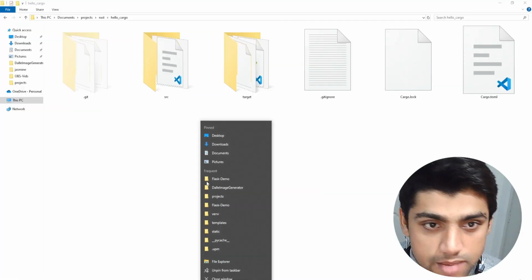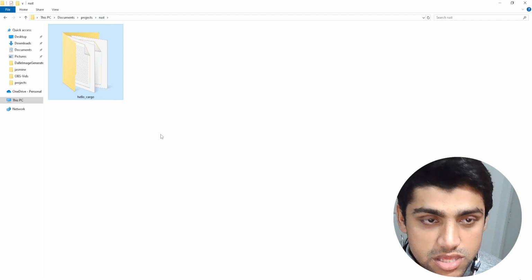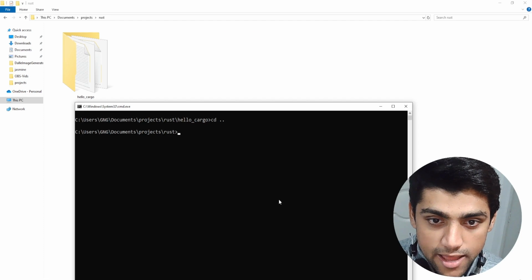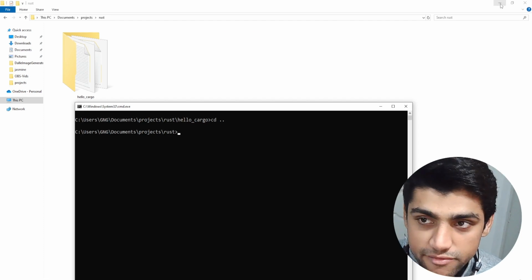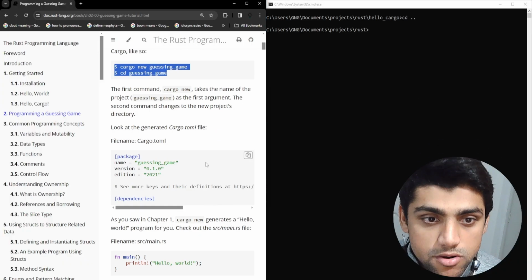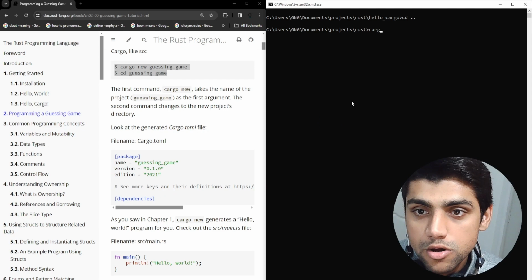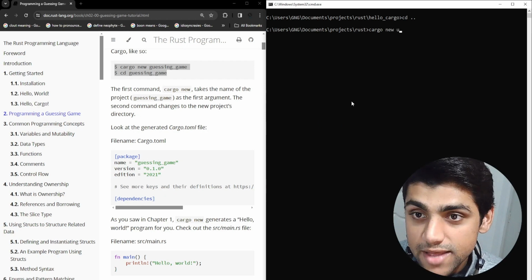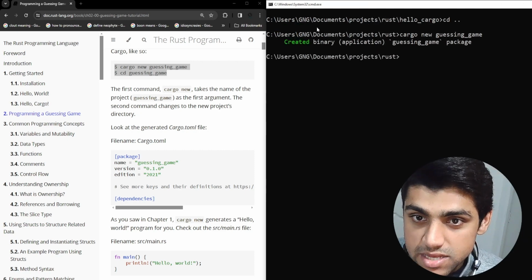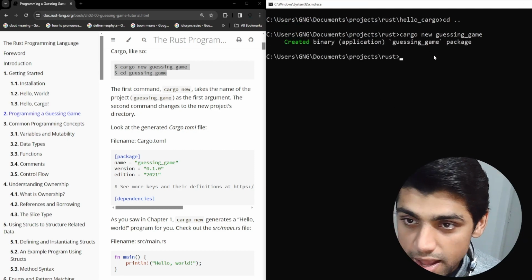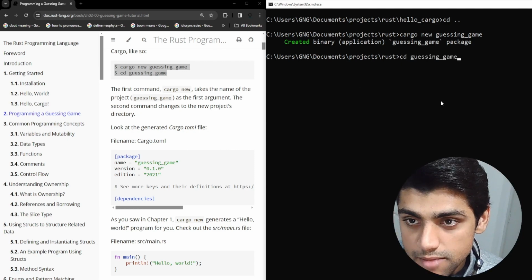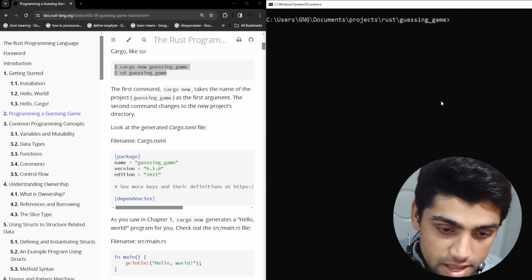So what I'm going to do is go here in the Rust folder. You see this? This is hello world. So I'm just going to go back one space: cd dot dot. And then over here inside the Rust folder, we're going to create a new folder. Let's just follow the instructions: we're going to say cargo new guessing underscore game. If I do this, it creates a binary application guessing game package. Now we have to do cd guessing game, and you'll see that it has its own properties.